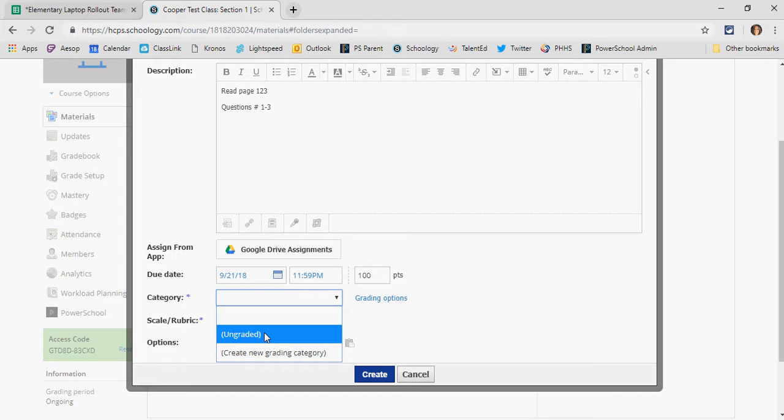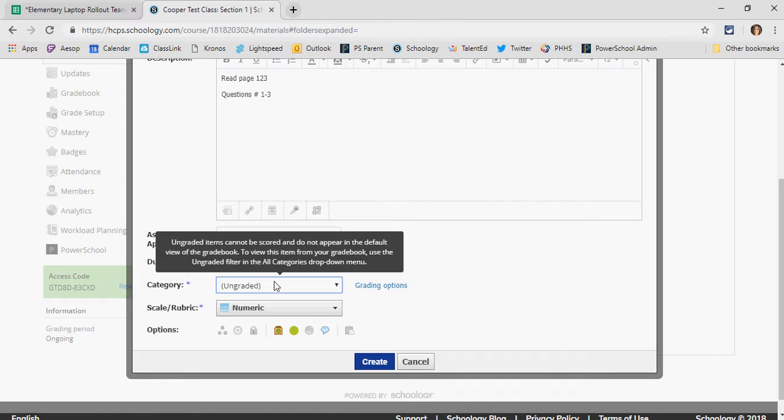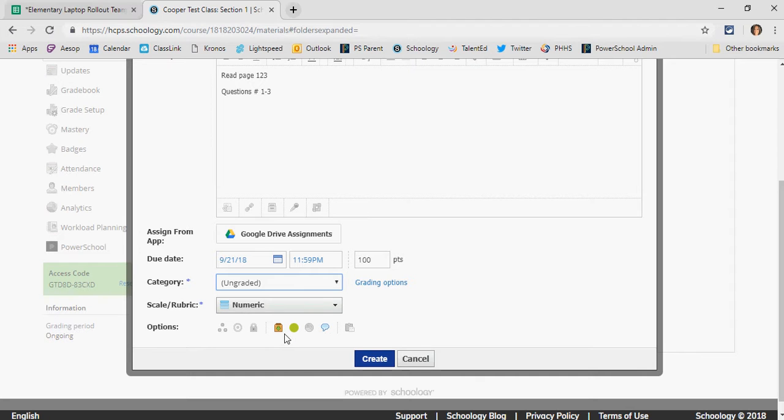And this does not mean that you are not grading the assignment. This means that you are not grading this assignment inside Schoology. You're going to grade it with a pen or a pencil by hand and enter it into PowerSchool. Students do not see that this is ungraded. They don't see that. Another thing I wanted to point out is this button right here, Submissions Enabled.